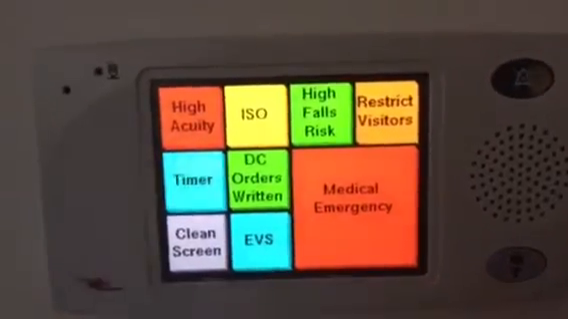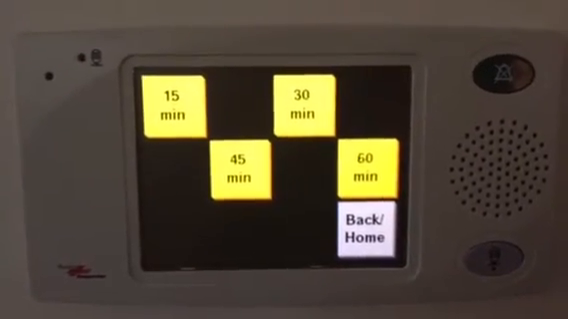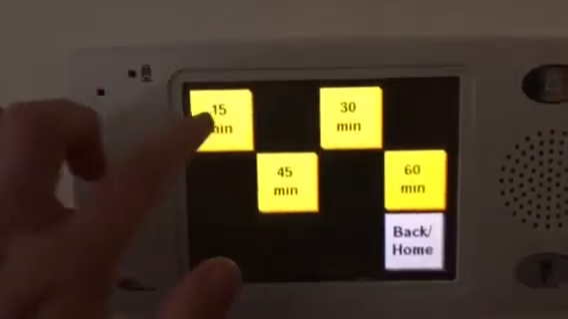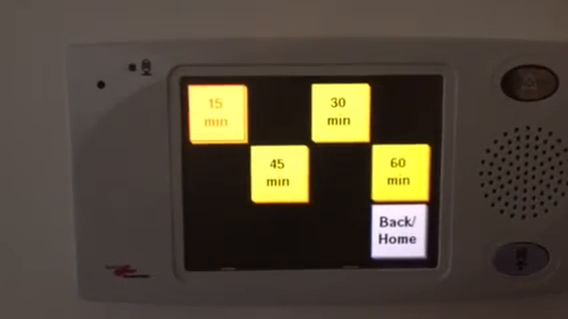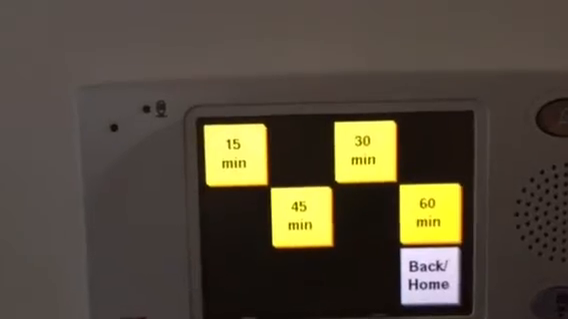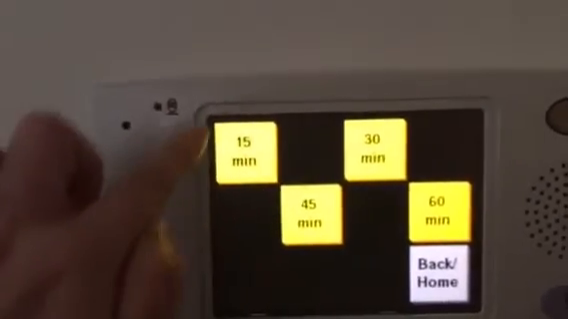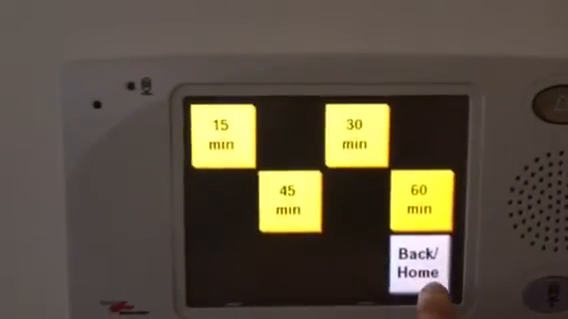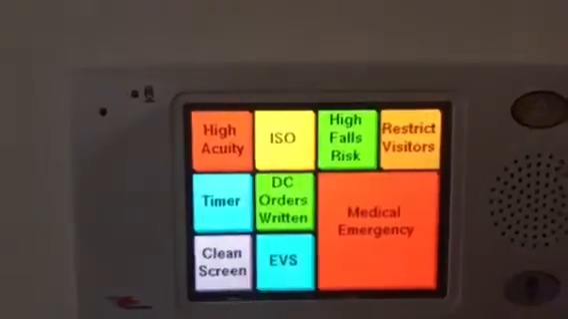The timer goes to another screen. The timer gives me the option of 15, 30, 45, or 60 minutes. If I were to press one of these, you'll see a yellow box around it showing me that as the button I have selected, and in 15 minutes it would send an alert to my phone if I was the RN assigned to this room. To cancel it, I simply press the button again, and you'll see the red line around the button has gone away. To go back, I press back or home.